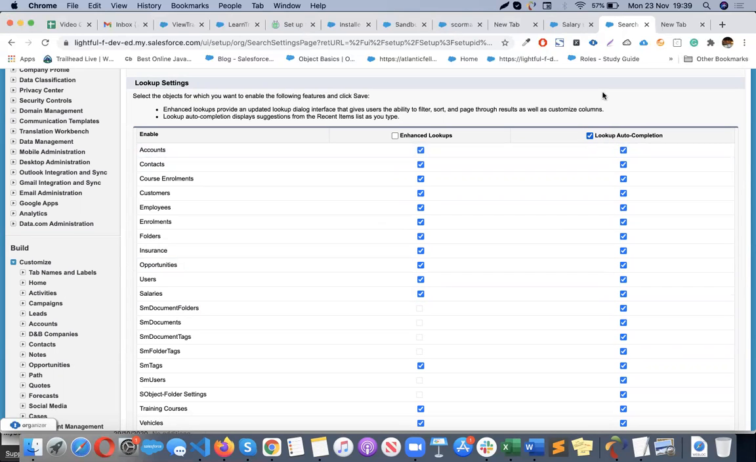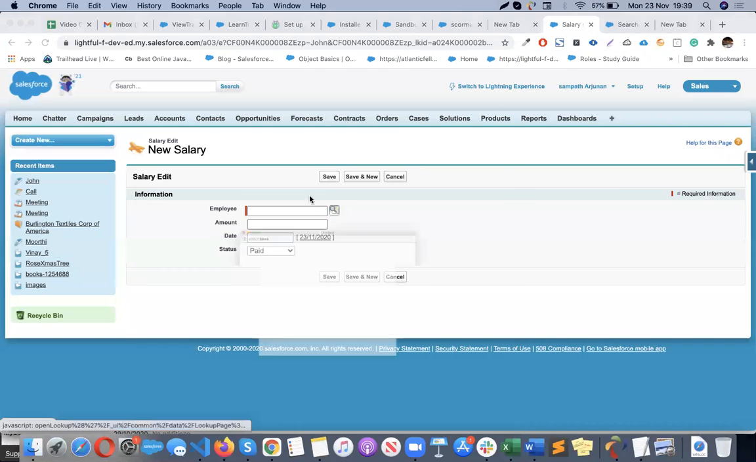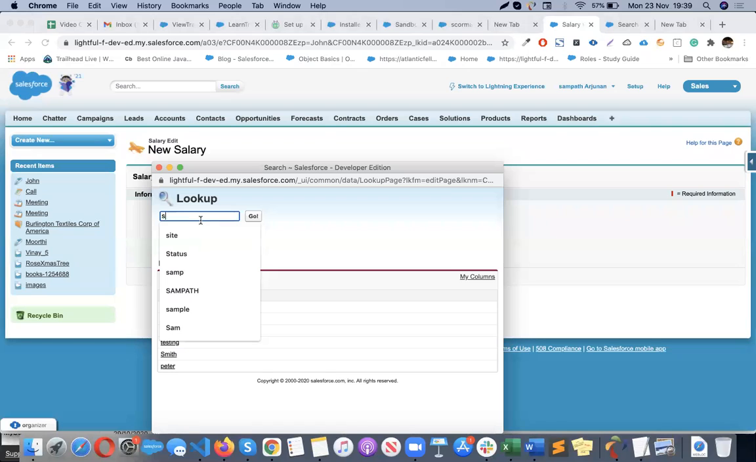And lookup autocomplete, same way. If you type something, it will autocomplete like this, and the records will display. If there are recent items, it will display those records.